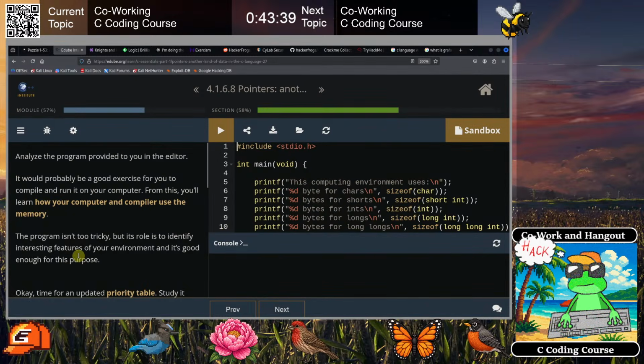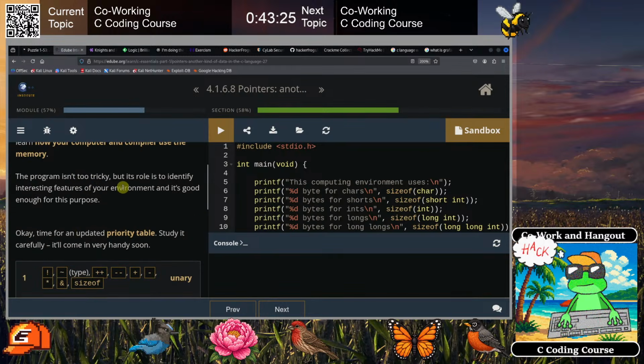Okay, so we're getting thrown into the pool. Analyze the program. It would probably be a good exercise for you to compile and run it on your computer. From this, you'll learn how your computer and compiler use the memory. The program isn't too tricky, but its role is to identify interesting features of your environment, and it's good enough for this purpose.